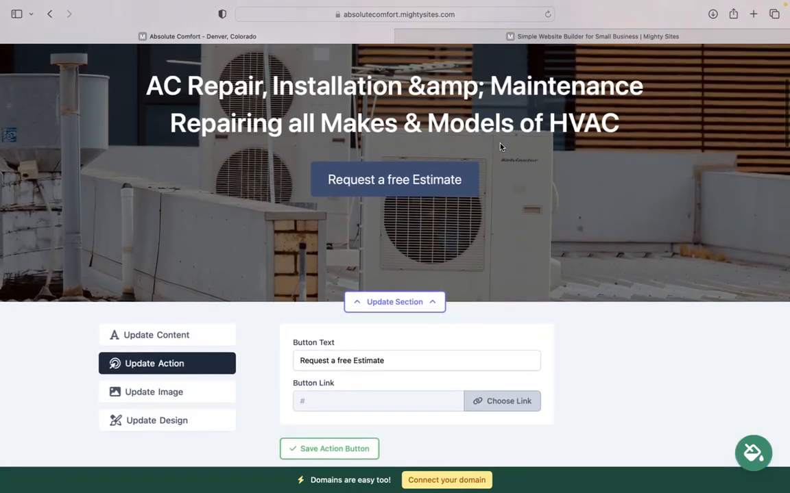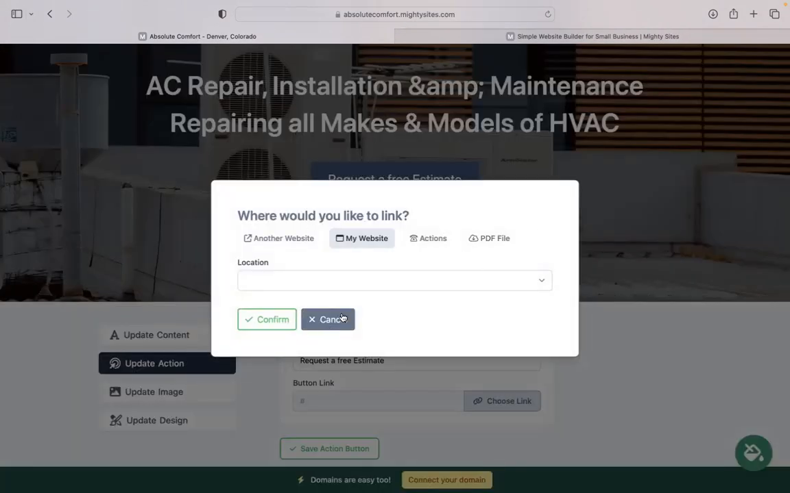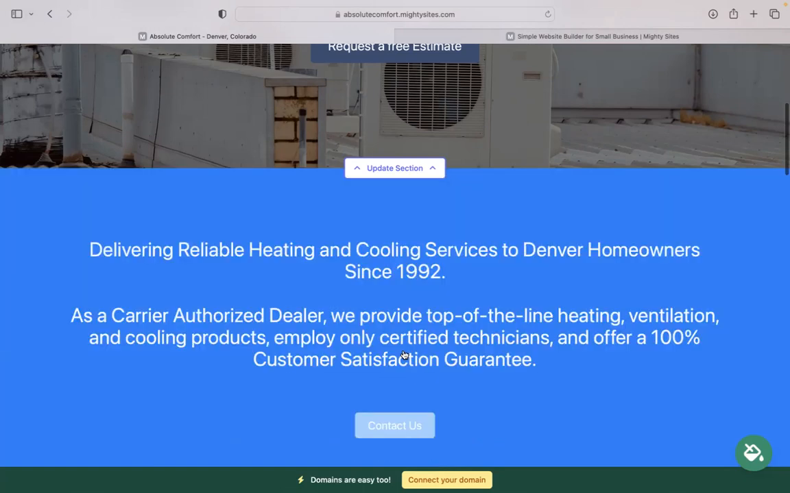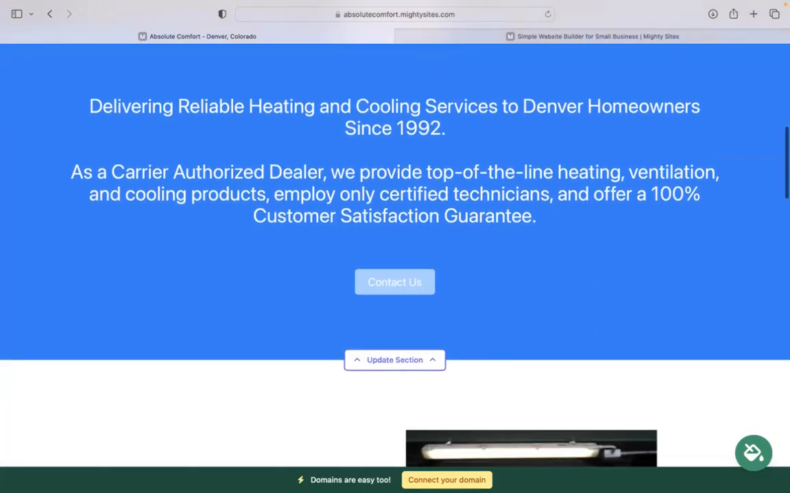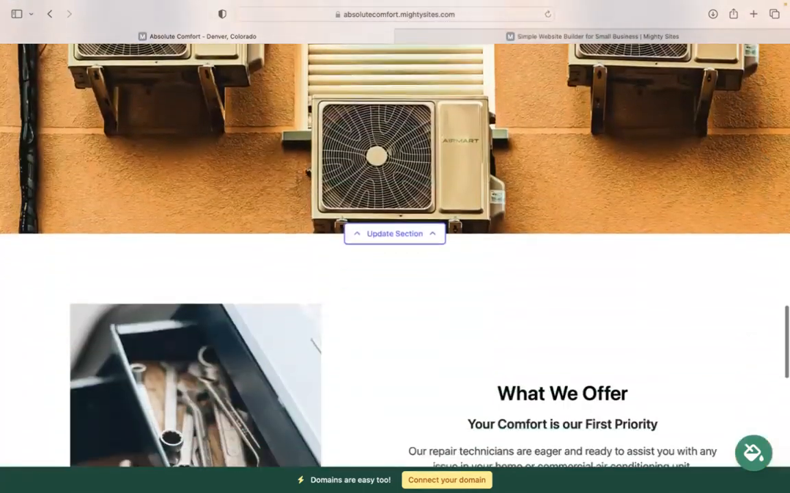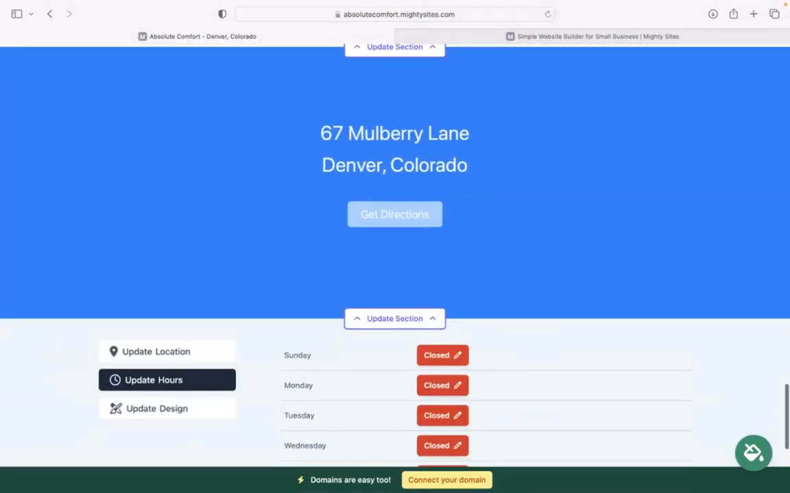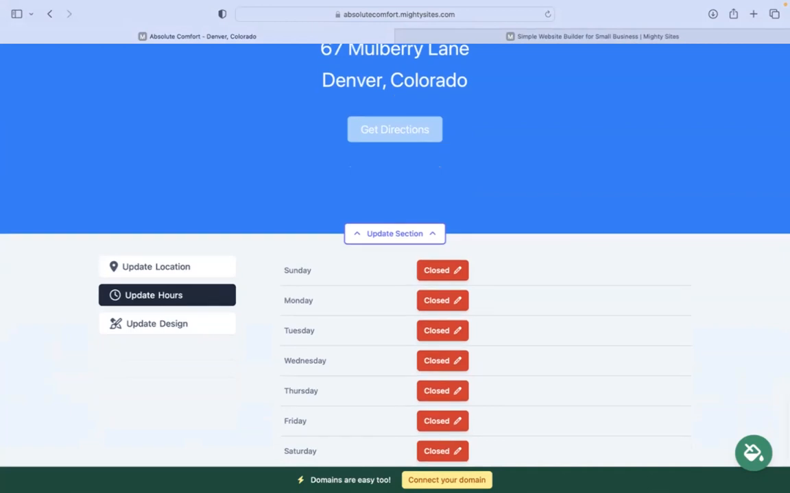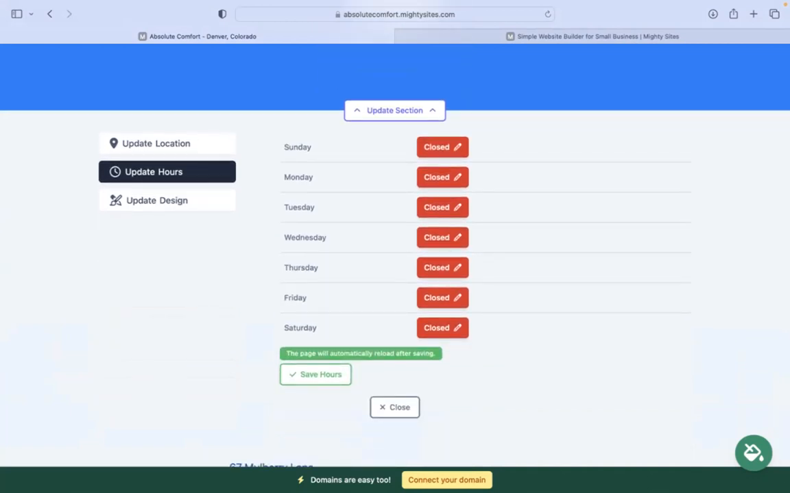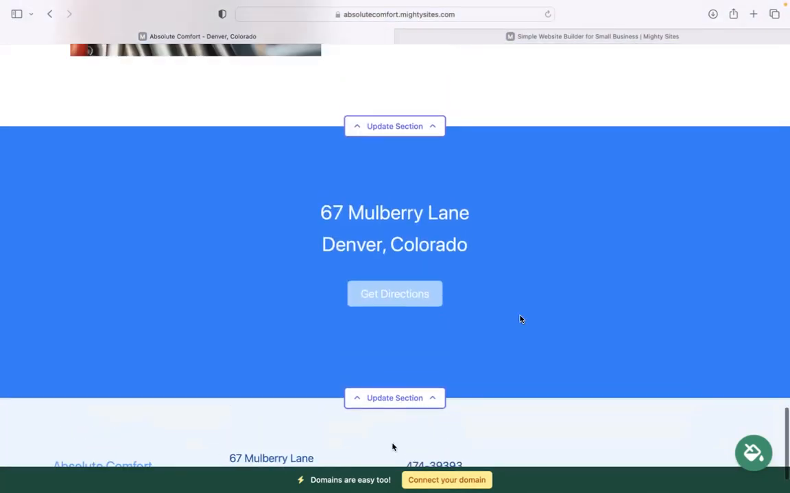Underneath update action, we have those call to action buttons. You can change the text on them, and where they're linked, you can even upload a PDF file. So when your customers click on that button, it will automatically take them to that PDF file. In the last section at the bottom, you can put in your updates, your hours for your business, your trading hours, opening hours that you operate your business, maybe you're 24 hours. Go ahead and put them in over here. Once you click on save, the page will automatically reload after saving and display your opening hours for your business in that section.